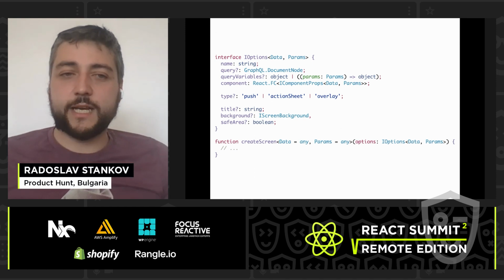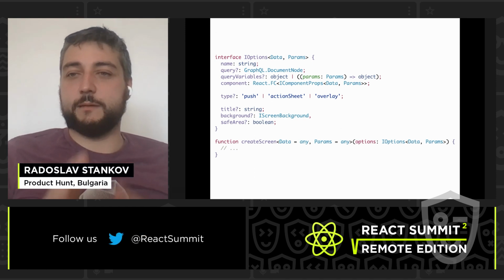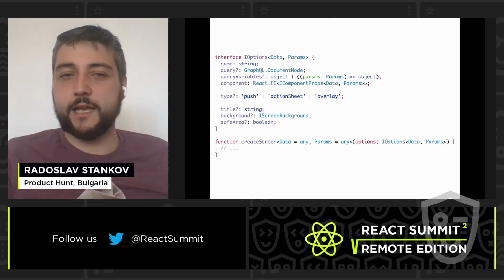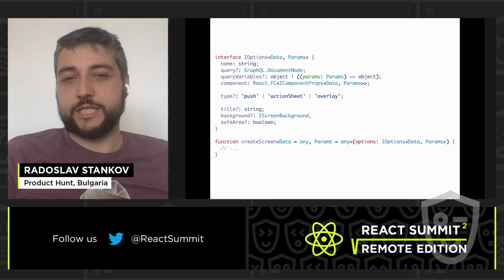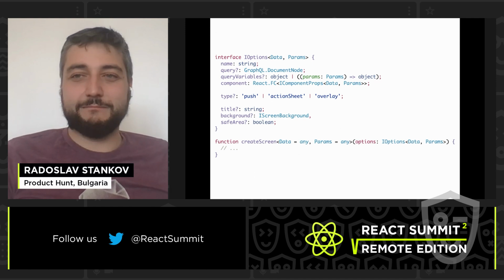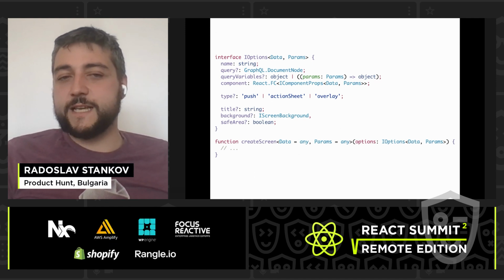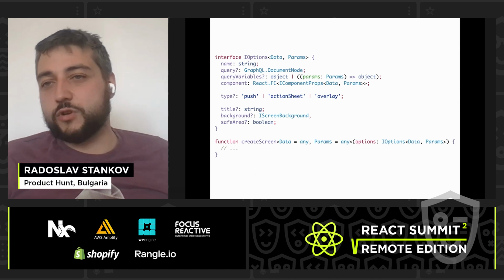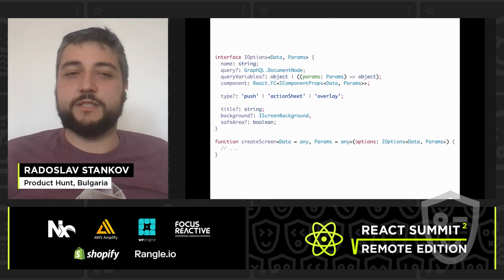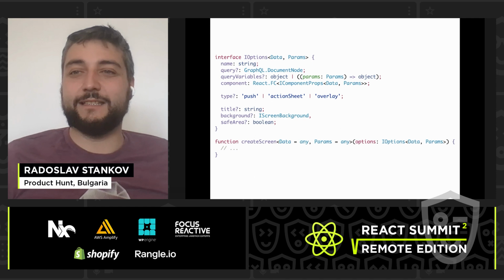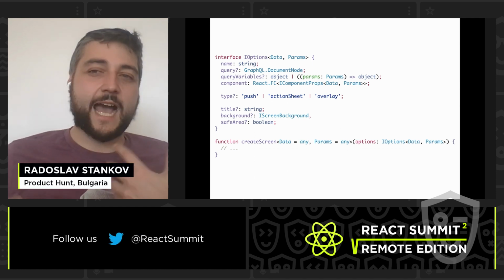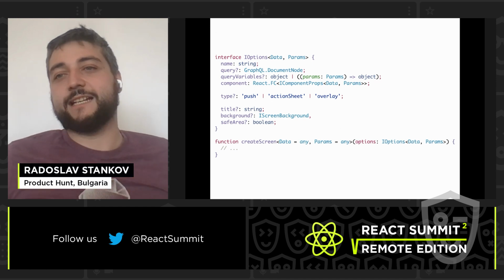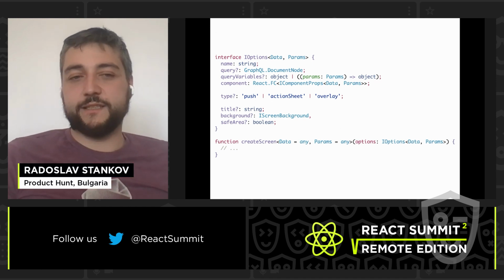What type of screen is this? In our application, we have three types of screen. A screen which is like a push screen, which we just push and pop back. We have an action sheet, which just opens like an action sheet. And we have an overlay, which is an overlay. Also, there are a couple of other options, like the screen background. Different screens in our system have different backgrounds. What's the title in the navigation? And there is this safe area, which is the iPhone X style of no home button, and how we handle it in different screens.